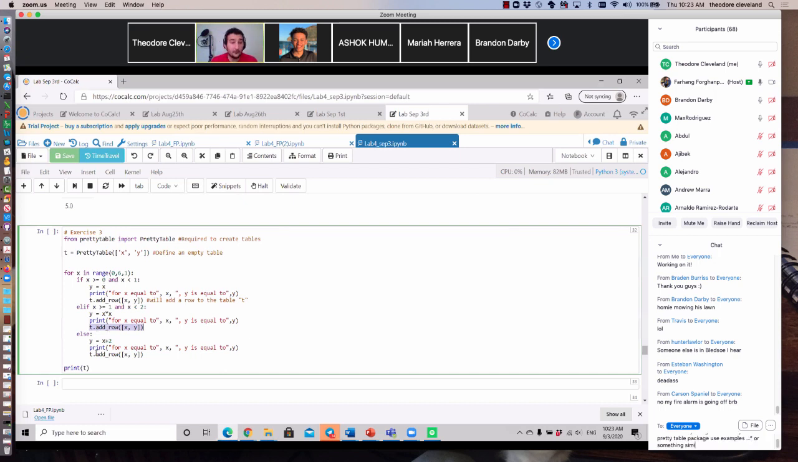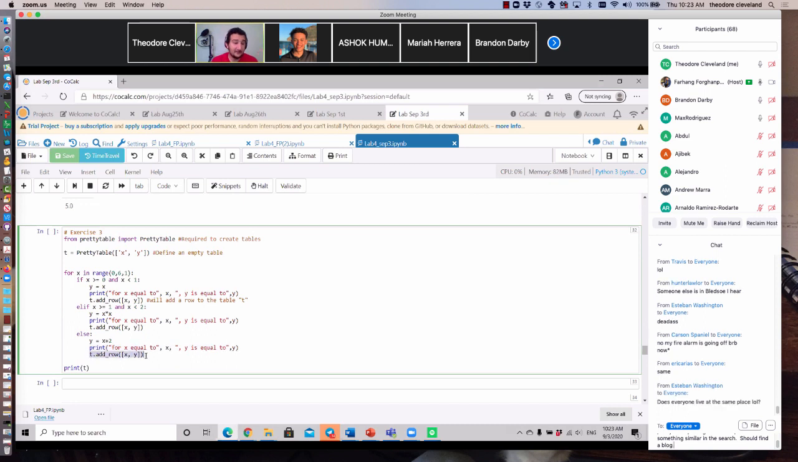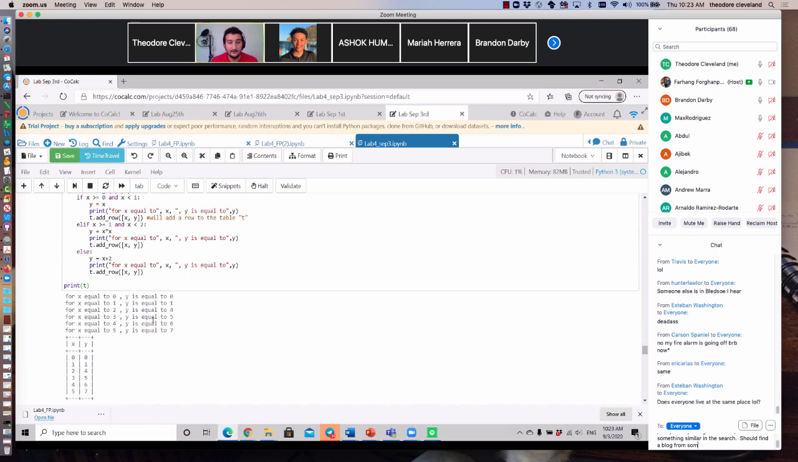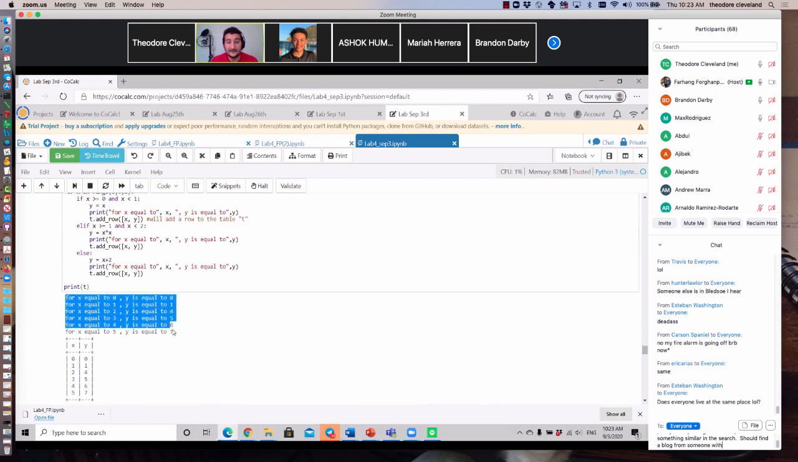And if none of those conditions are true, I want my Y to be equal to X plus 2. And then the same thing will be printed and the couple will be added. And then at the end, I want to print my table T. Let's see what happens. These are the sentences that I wanted to be printed.